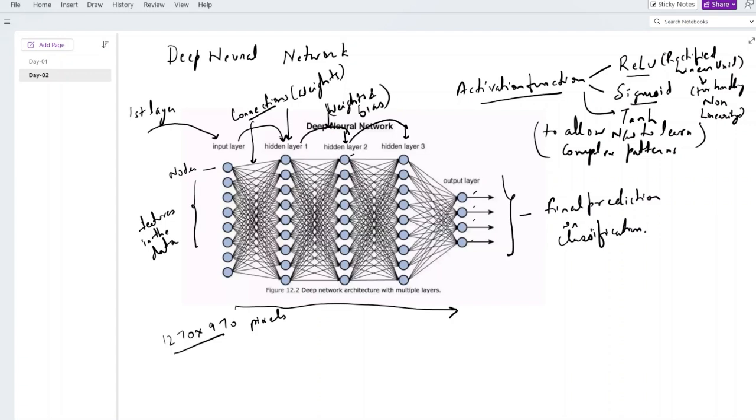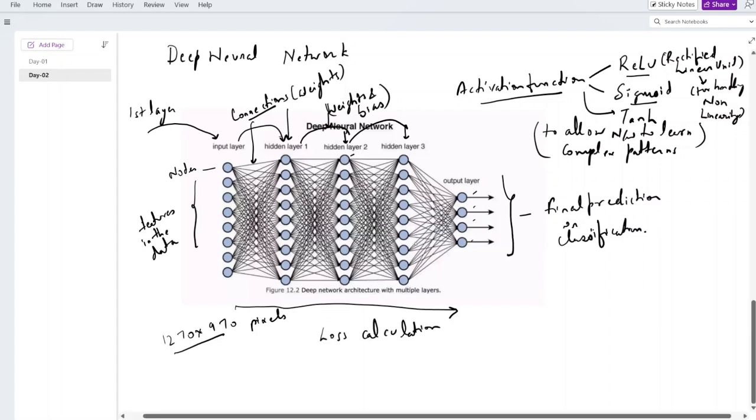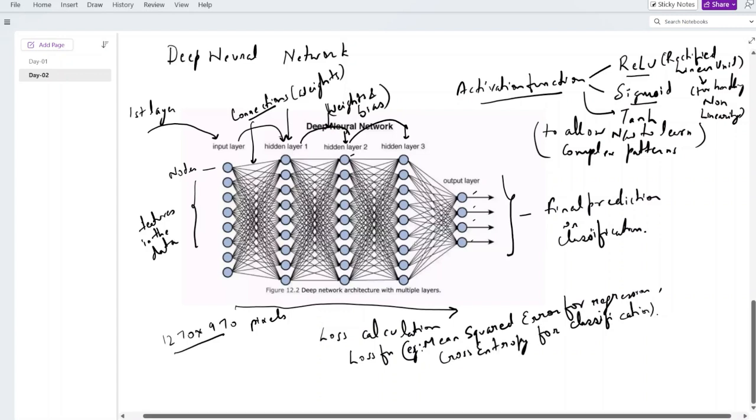We have another term called loss calculation. After the forward pass, the output is compared with the true labels using a loss function. The loss function consists of, for example, mean squared error for regression and cross entropy for classification. The loss function quantifies how far the predicted output is from the actual label.